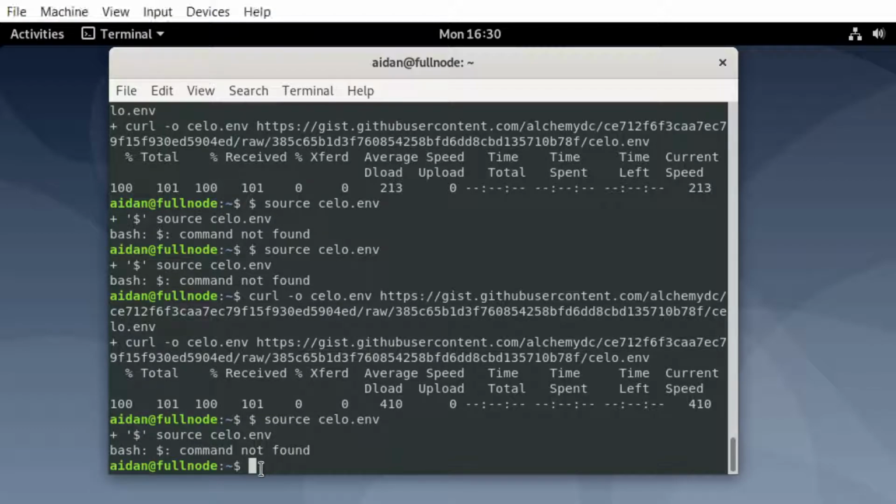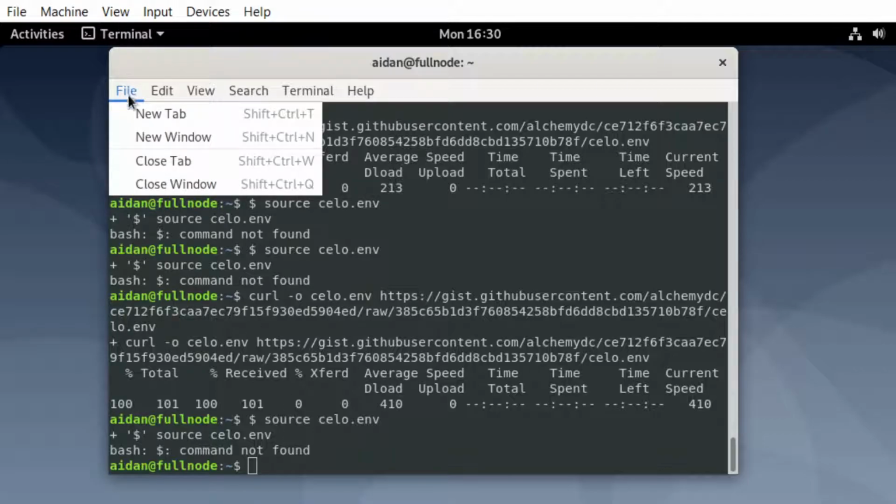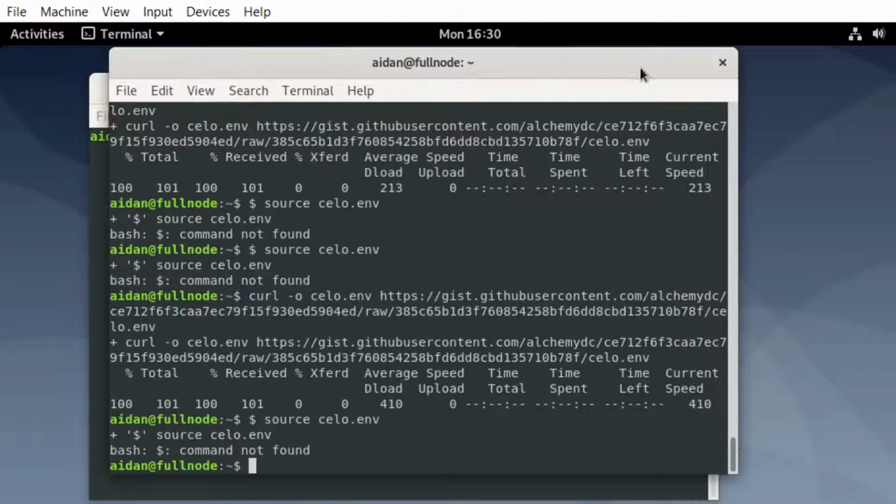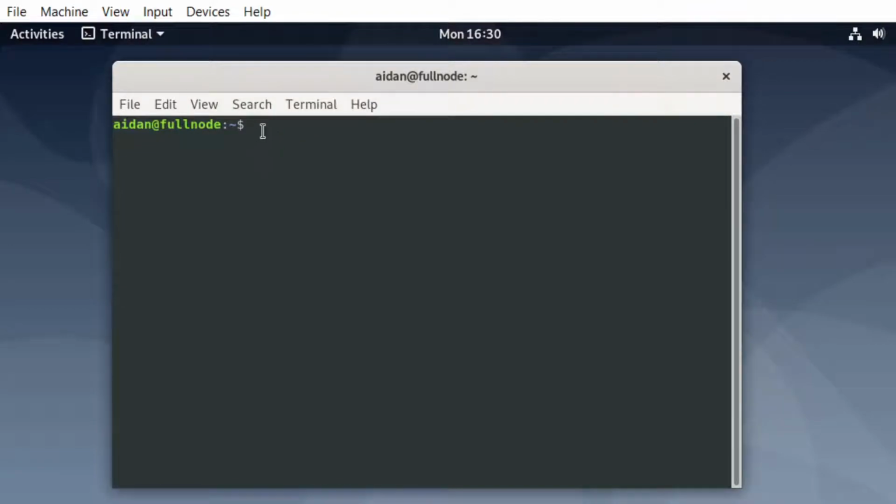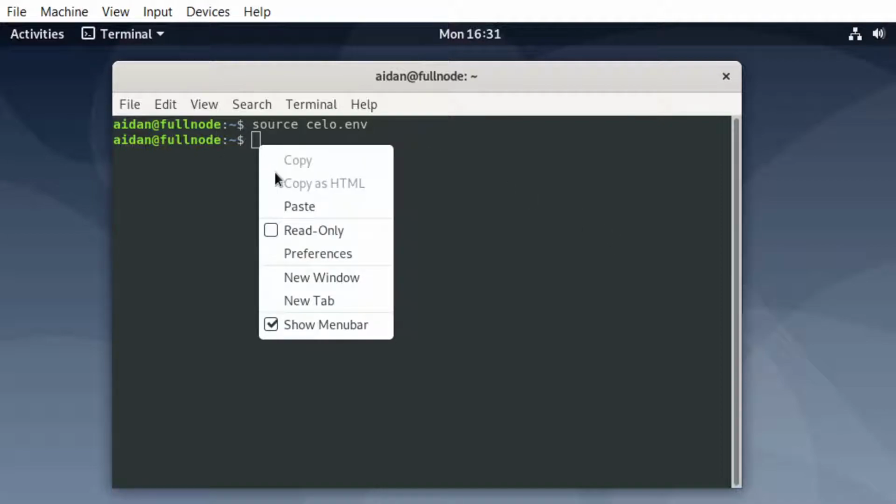Yeah, so I believe we're still interpreting in bash, so just create a new window and close out this one. And source .env. Okay, now it's working. So we were still interpreting in bash from that previous shebang. So now we're going to want to paste in a second file, and this will store some important node information.